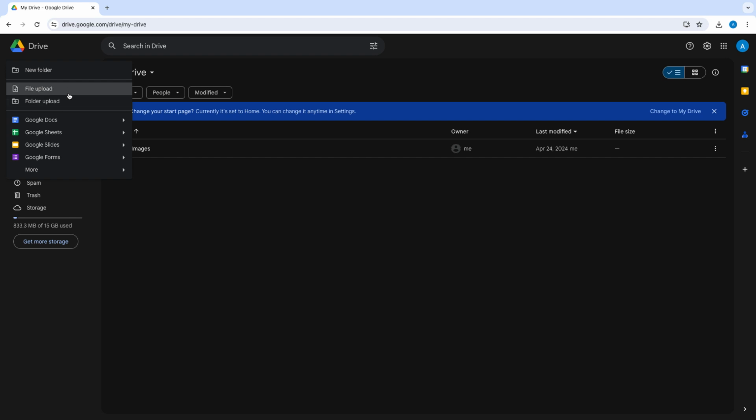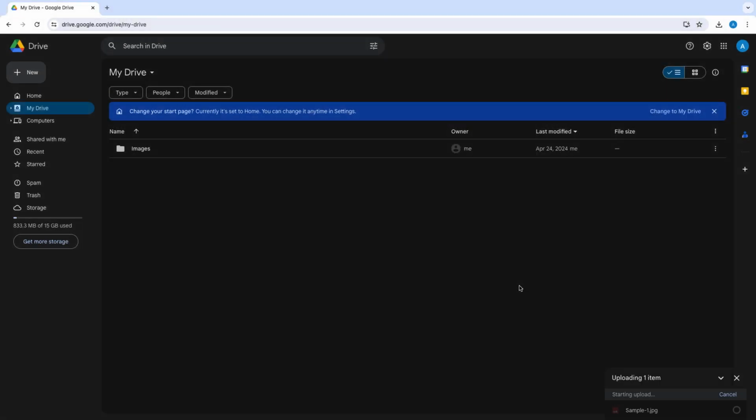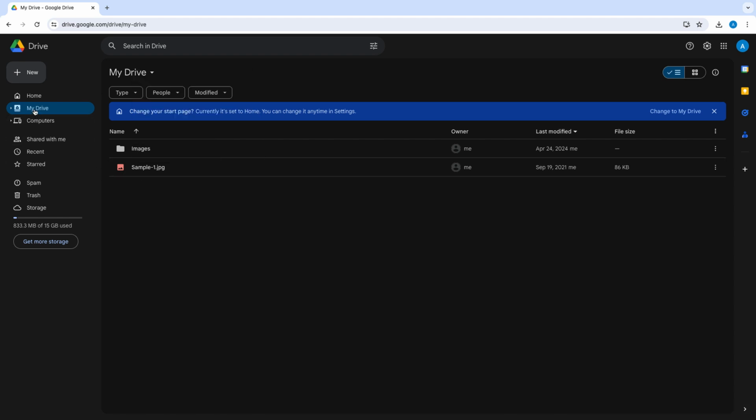After selecting File Upload, a file picker window will open. Navigate to the file or files you want to upload. Select them and click Open. Your files will start uploading to Google Drive, and you can see the progress in the bottom right corner of your screen. Once uploaded, the files will appear in your My Drive section.